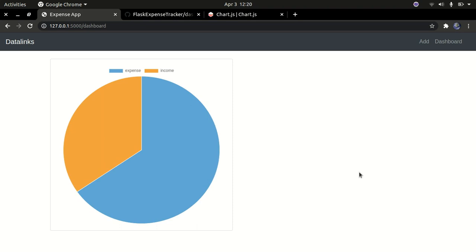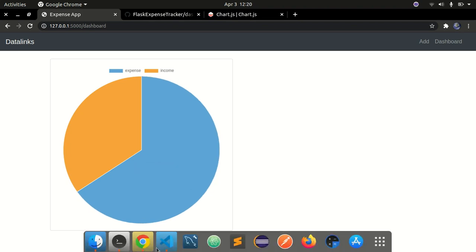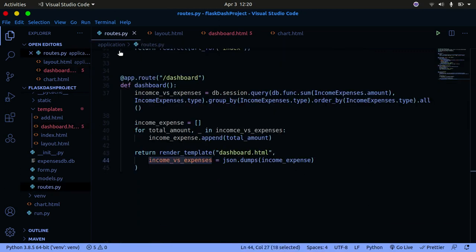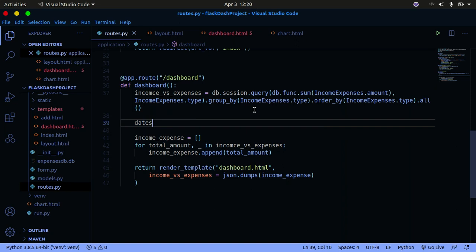The next graph that we're going to draw is going to show the expenses over a period of time. So that's what we're going to be drawing. We need to go back to our routes. We're going to go to our routes here, and up here we're going to create another thing. We're going to call it dates, and it is going to show a line plot of our expenses over a period of time.